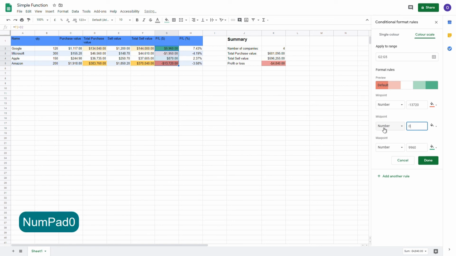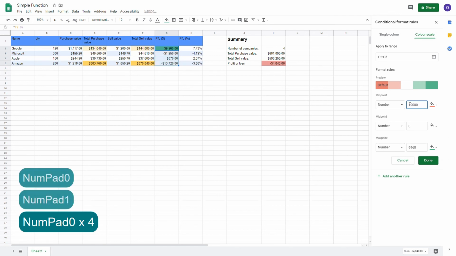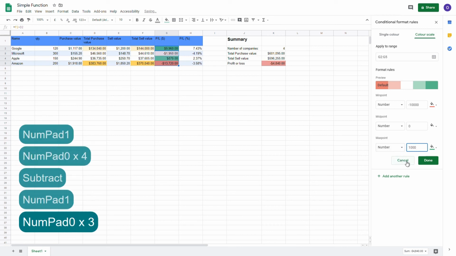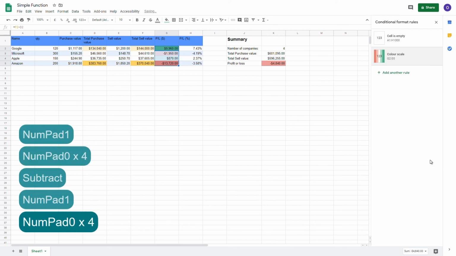For the min value, set it to negative 10,000. And for the max value, set it to 10,000 and click Done. As you can see, the lowest stock is Amazon and the highest stock is Google. And this information is very easy to see with this new color scheme.